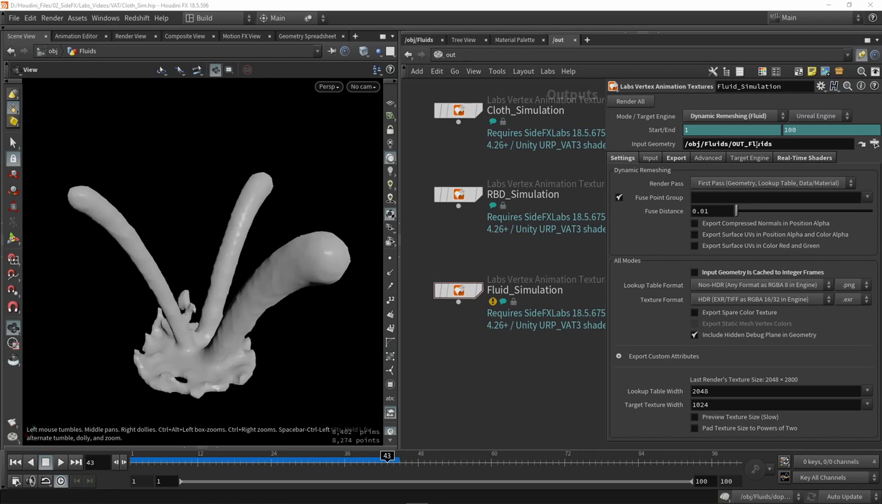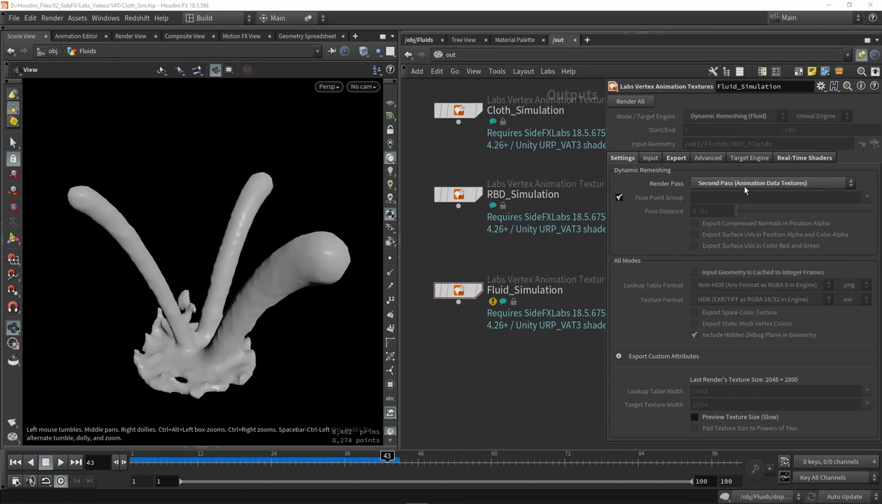Now for rendering this or outputting this, we actually need to do this two times. That's why we have this render pass. The first time we render out, this will be the first pass, and this will output a geometry file and our lookup table image. And then we do a second time, and then this will actually lock everything and it will output your actual vertex animation textures like the position, the rotation, and the color. So we have to render two times.